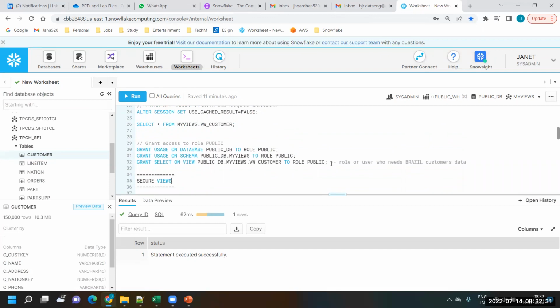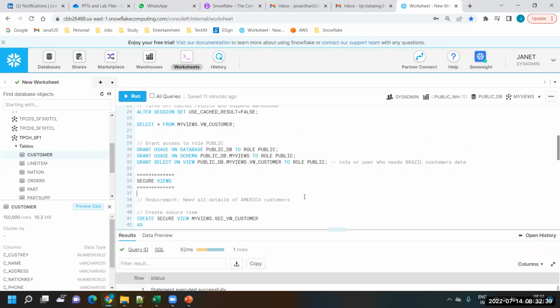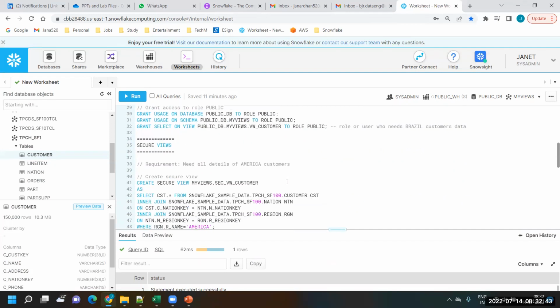Now you can go to this public role and try to fetch this data from this view. It will come. We'll see that in the secure views part. So this is about views. I think it is simple. So let's jump to secure views.